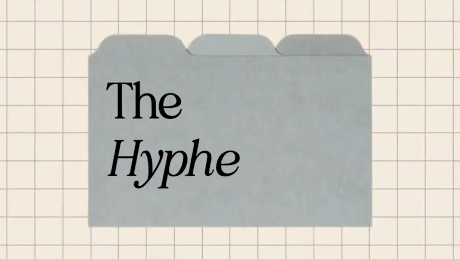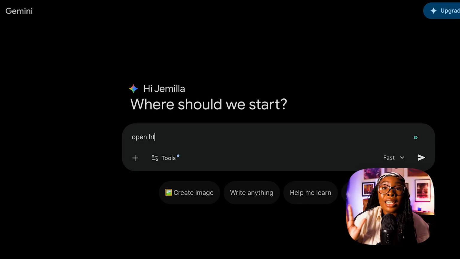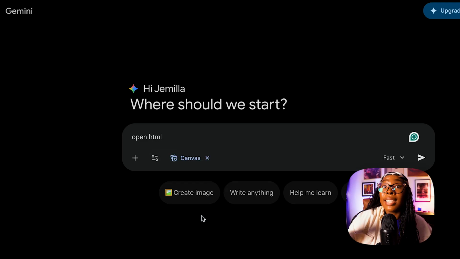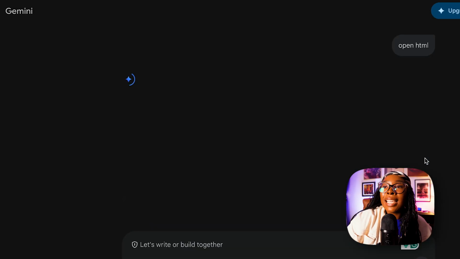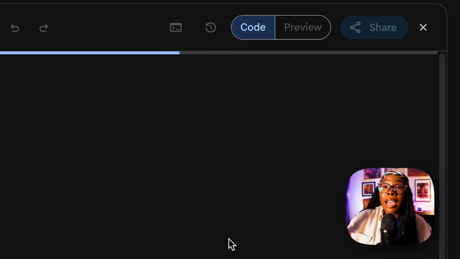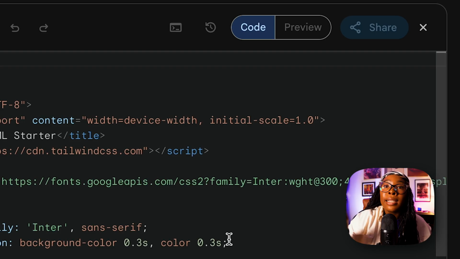So what you're gonna do is go to Gemini and ask it to open HTML. But before you hit enter, you're going to toggle it from tools to canvas. That's very important. Once it does that, you're gonna see that the chat moves to the left side, and on the right-hand side, you have the HTML file. You'll have the preview, but then you'll also be able to click code.